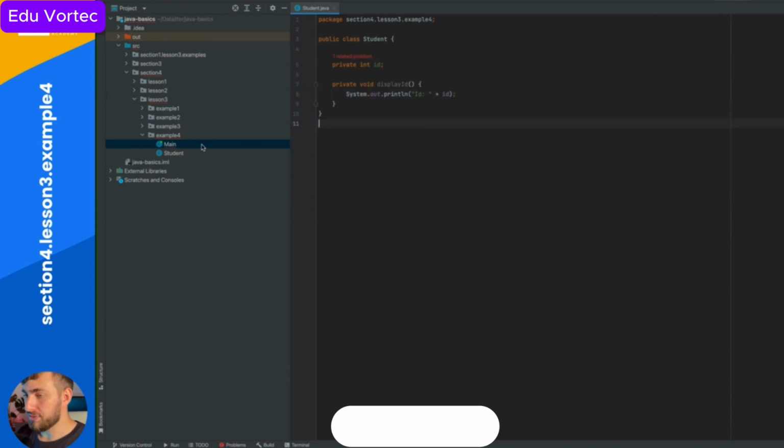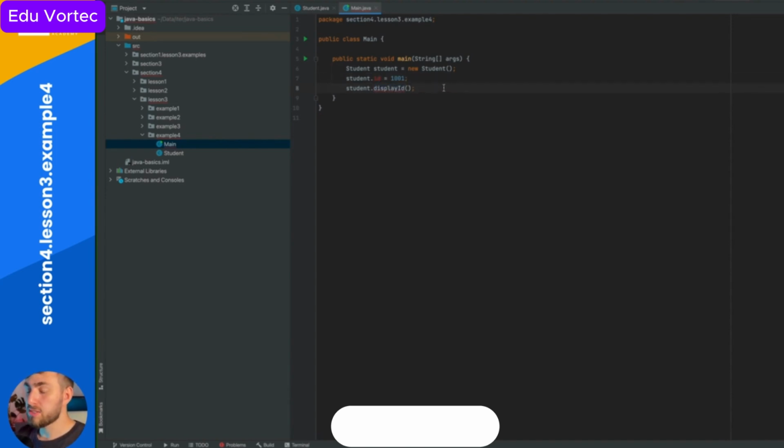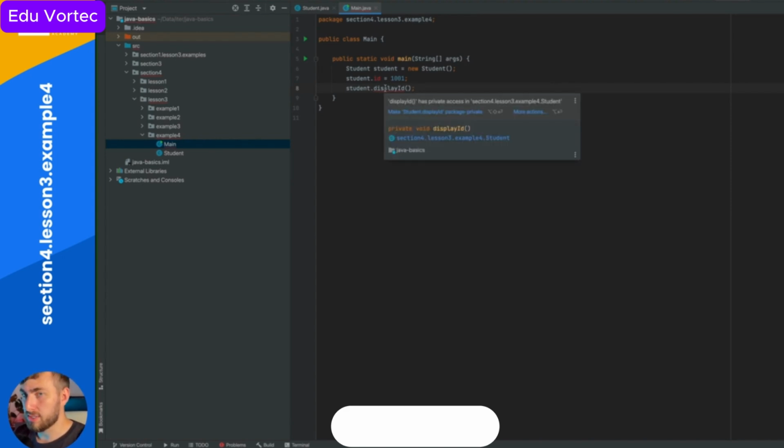As you can see, within the displayID method, we can access the ID field with no issues. But outside of the student class, for example in the main method, we cannot access the ID field and we also cannot access the displayID method. This is because both of them are declared as private. Let's hover over them, and the IDE helps us and says that ID has private access in the student class, and same for the displayID method. It says that displayID has private access in the student class.